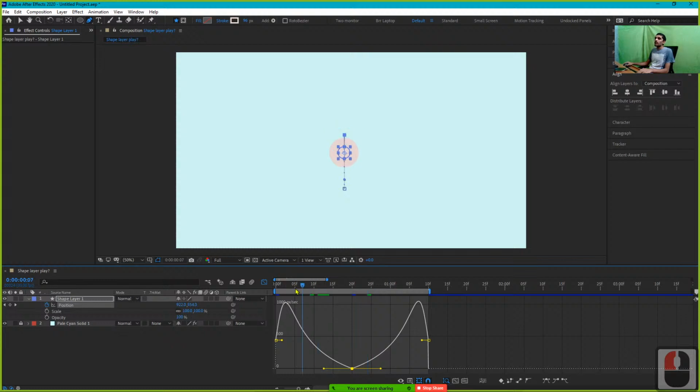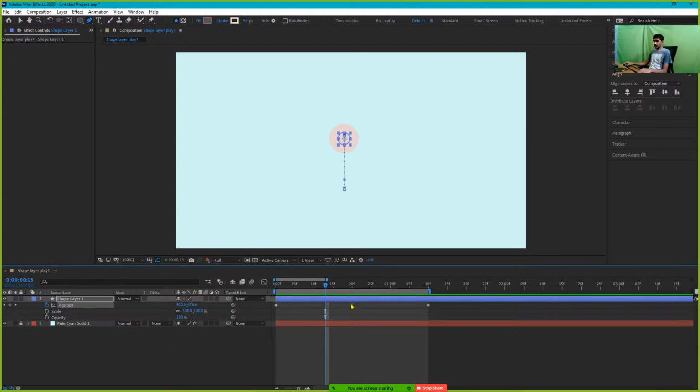Also, I would recommend everybody to go and watch the 12 animation principles done by Disney. It's super useful, super important. It helps you get better at animation for sure. So this is almost like we're getting there. I think I would like it faster.